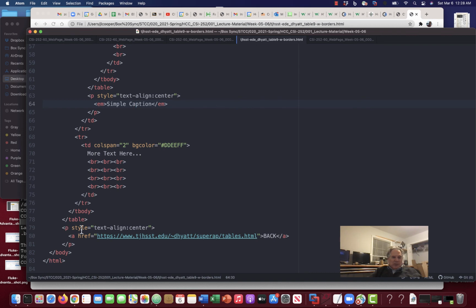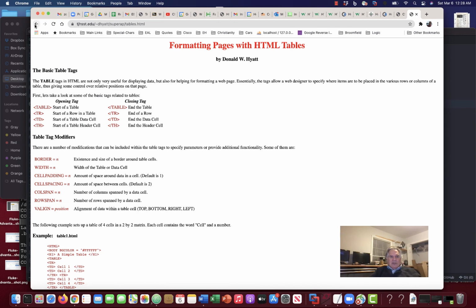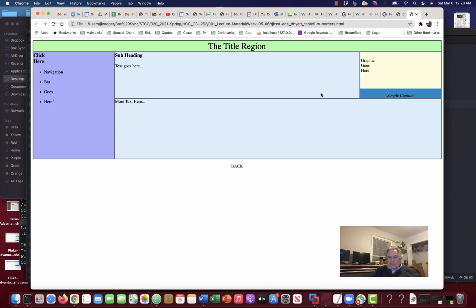And then there's a paragraph down there that has the attribute of text align center, and it says a href, and it takes you back to his original website, and the text is back. So we look at this, and here it is, more text here, column span of 2. It's got the same color as this guy does, and there's the back button, and like I said, you can press that and go back to his original website.